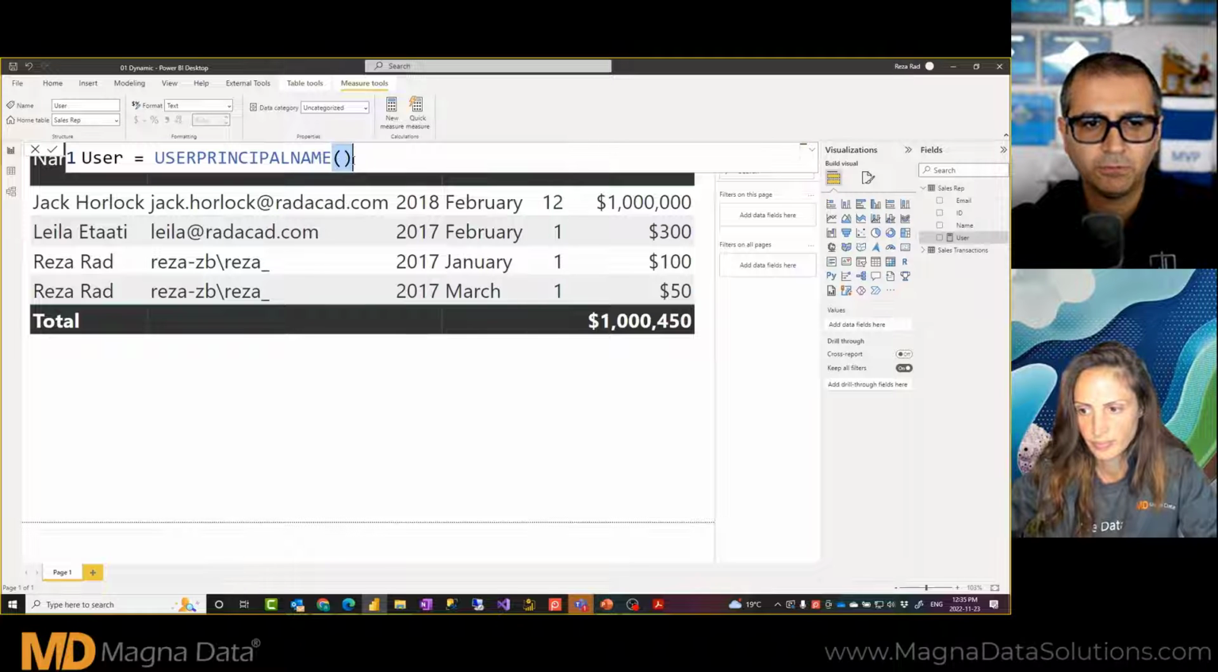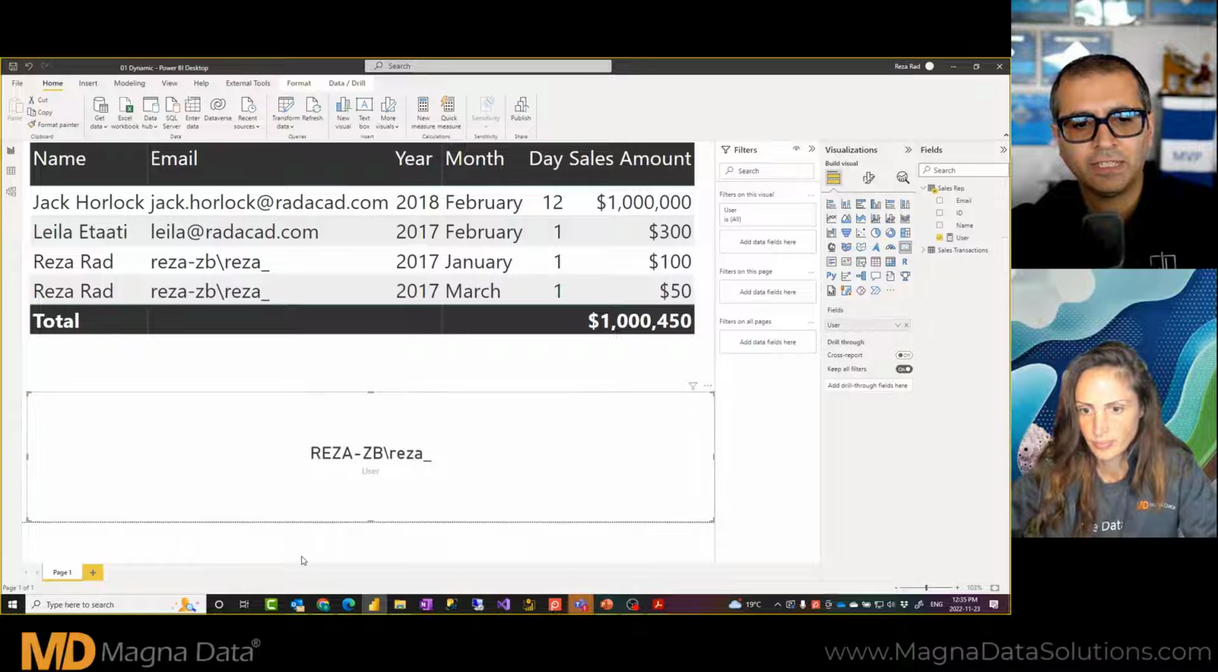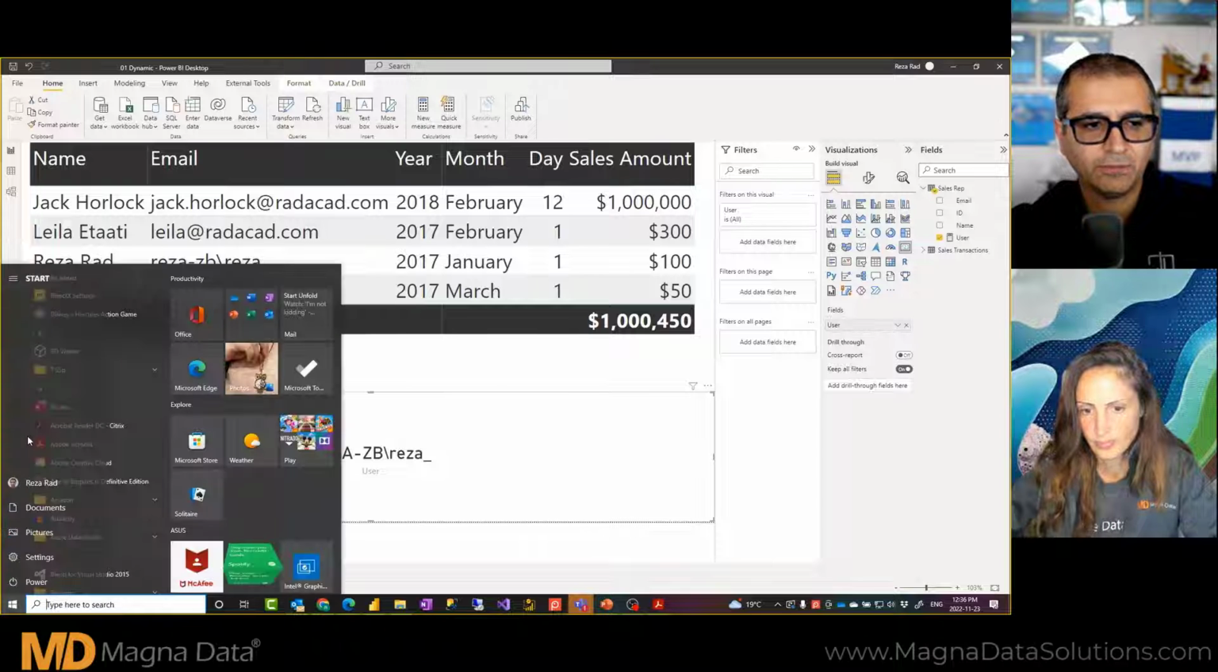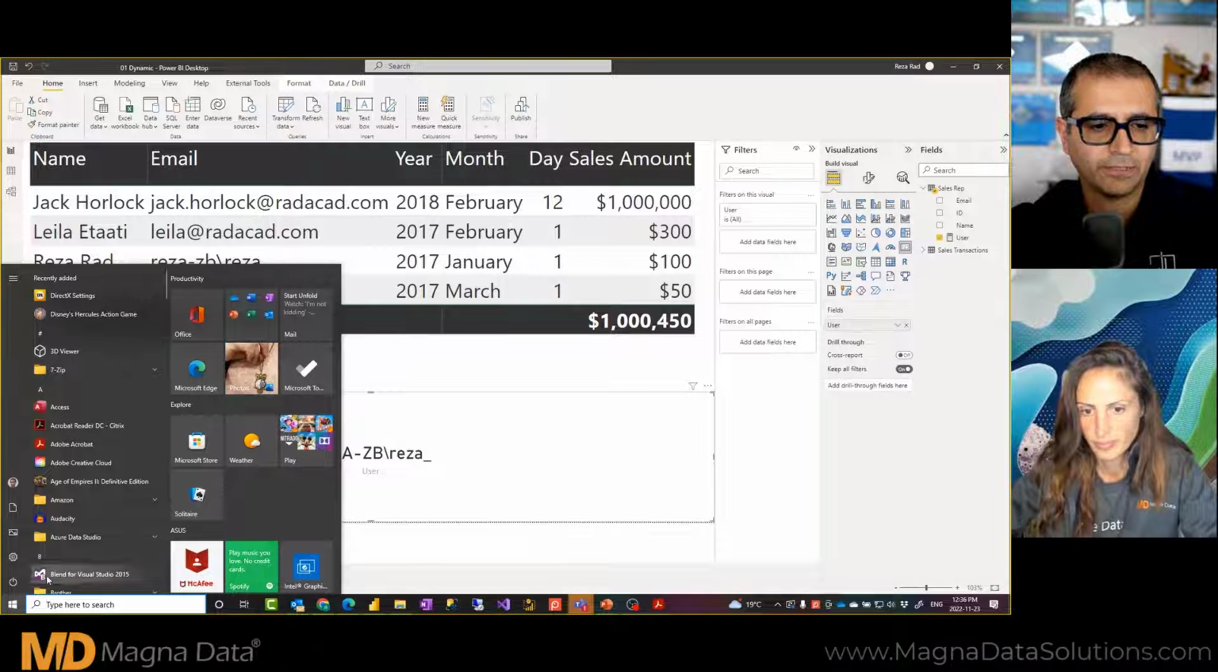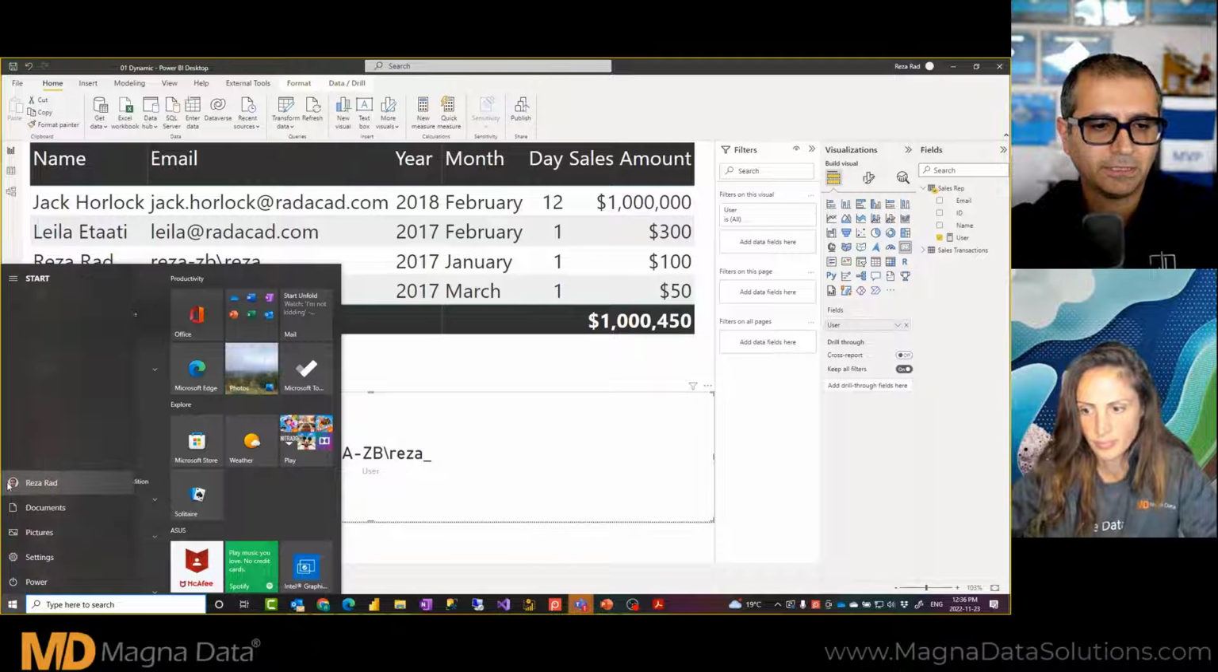No need to put an input for it. It's just like that, USERPRINCIPALNAME. This will tell you who is logged into the system. Now, I used it here as a measure just to show you what it looks like. If I show that measure inside a card visual, you see this shows me my local user, because now I logged in here using my local account. This is my local account.